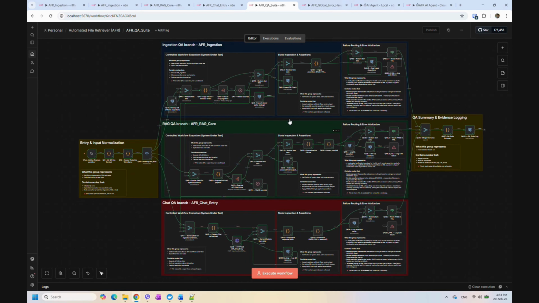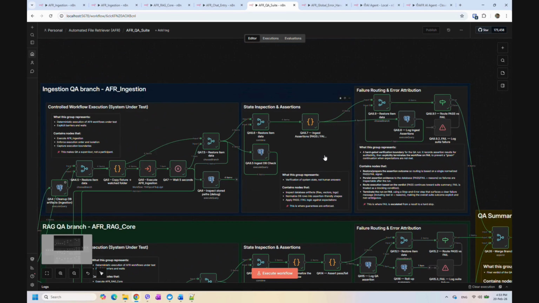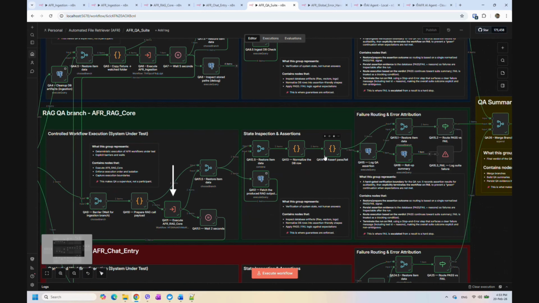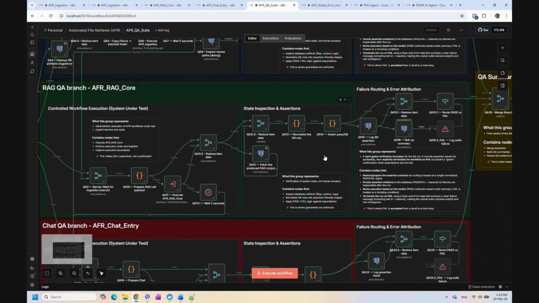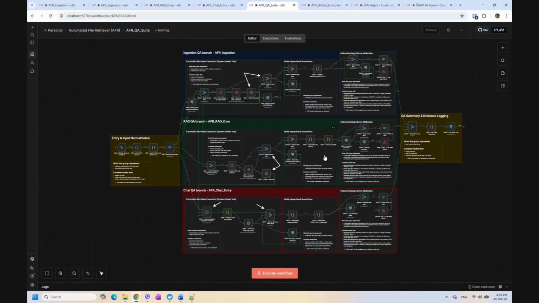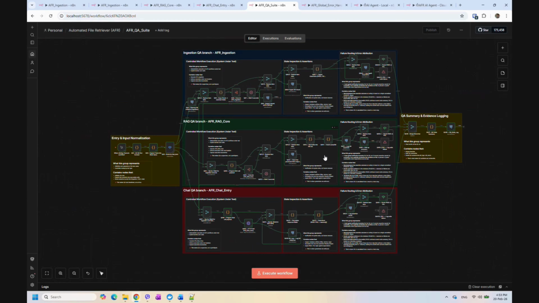When a test runs, the QA suite does not simulate behavior. It executes the actual AFR workflows, ingestion, RAG Core, or chat entry, as they are used in production. Barriers and waits are intentional. They make execution order explicit and isolate each step so that timing or overlap doesn't hide problems. In this setup, the QA suite acts as a supervisor, not a participant.